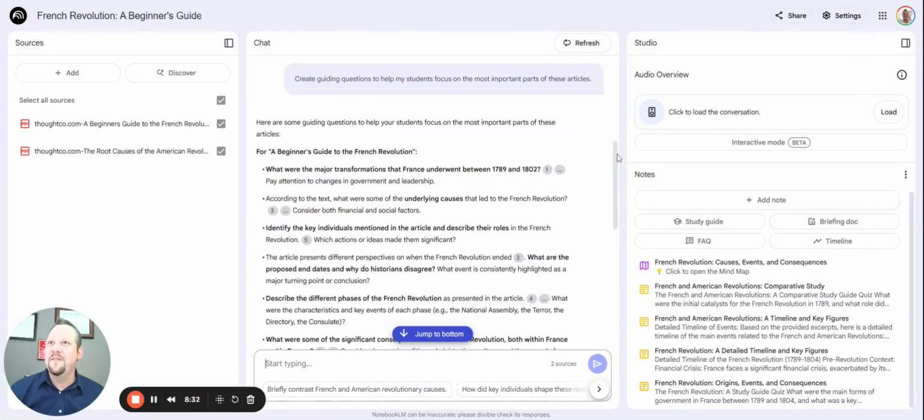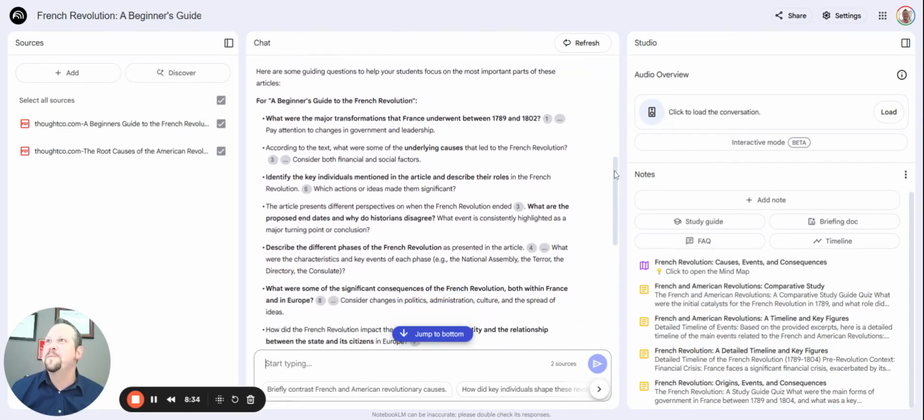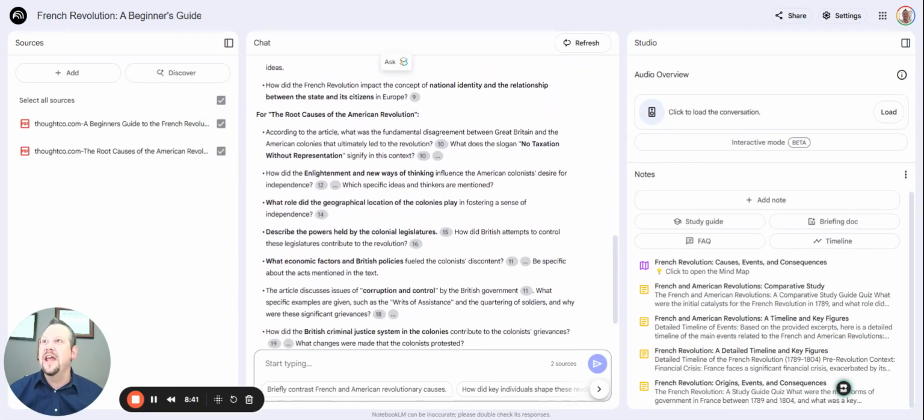Look how fast that was. I couldn't even finish my joke before it got completed here. So this has a section for questions about the French Revolution and a section for questions about the American Revolution.